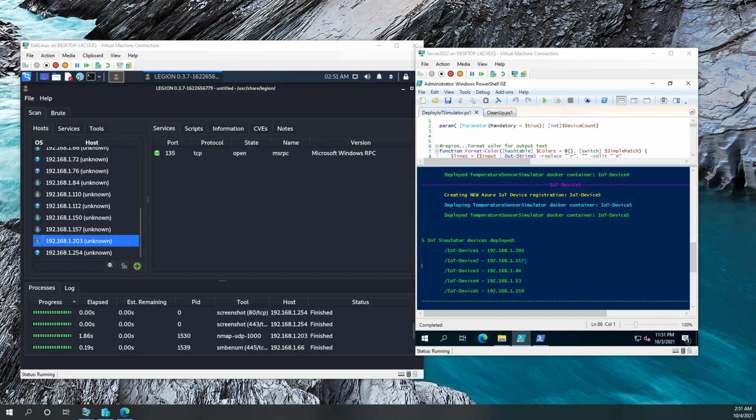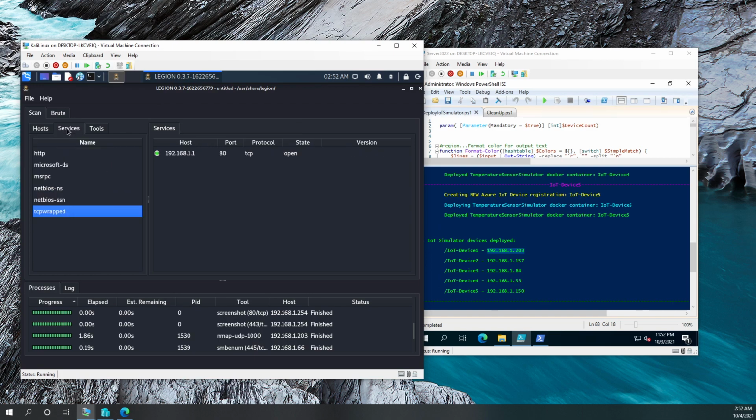Okay. As you can see, the scan is nearly halfway there. If I go into the Legion right here, as you can see, it is discovering those actual Docker container IP addresses, and it is able to discover what type of services those containers are running right here. So we just launched the actual network attack on our simulated IoT devices.